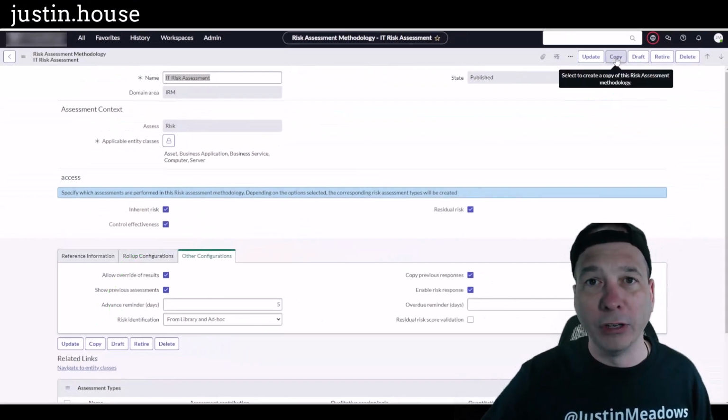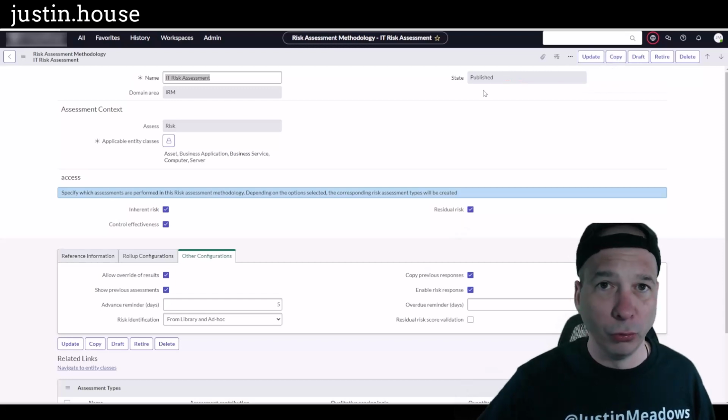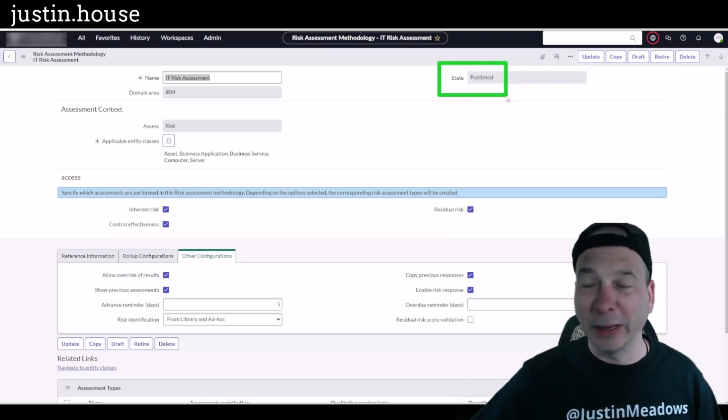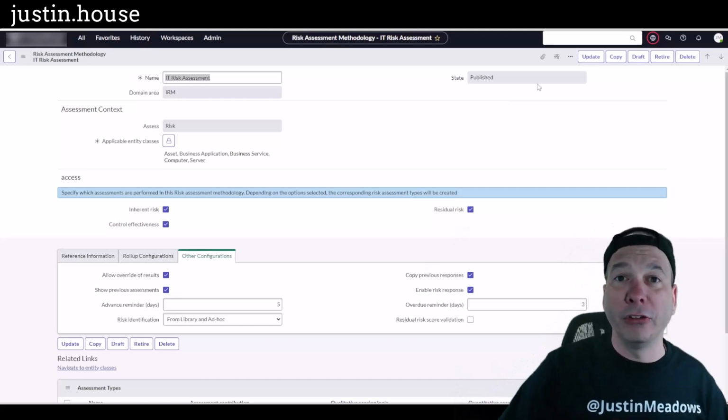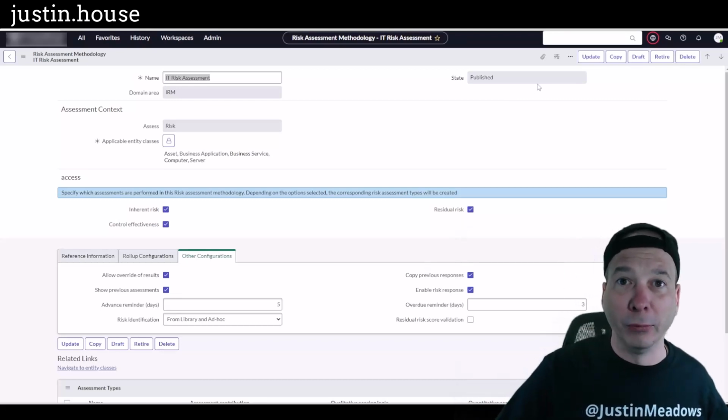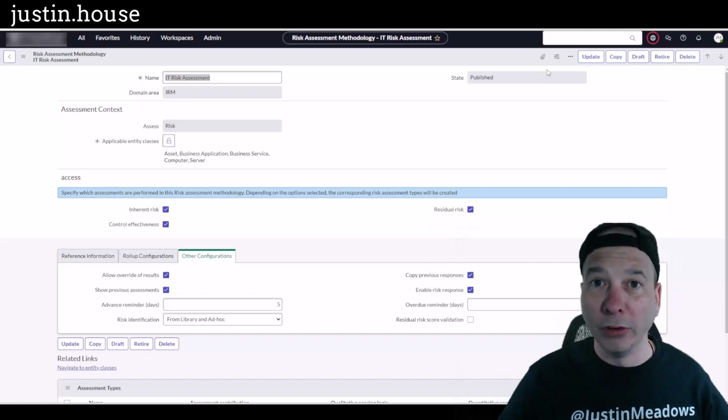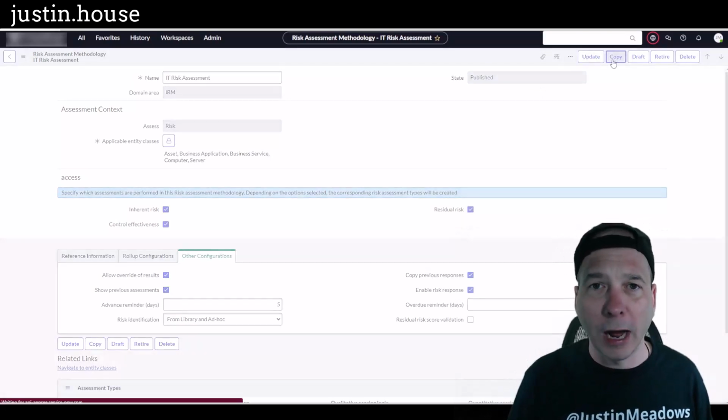One of them I have is copy. This particular risk assessment is in a published state, so I can't simulate something that's in a published state. But maybe I want to make a change and I want to try out that change before I actually publish it and it becomes part of all my risk calculations and my risk scores. So I'm going to go ahead and copy this.